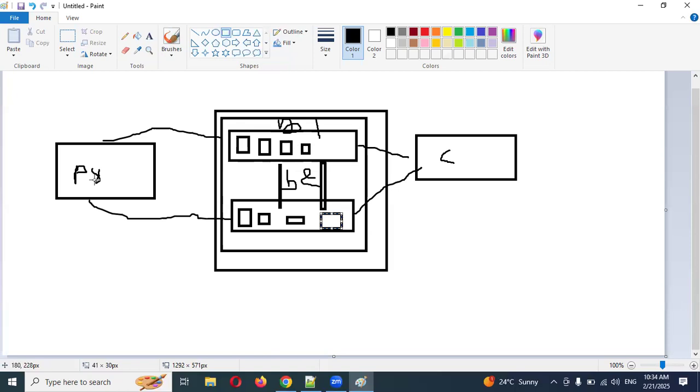A producer does not produce only one topic. A producer can produce multiple topics, and those multiple topics are stored in the brokers, not only one broker but multiple brokers. Multiple brokers can store multiple topics, and multiple consumers can consume them.